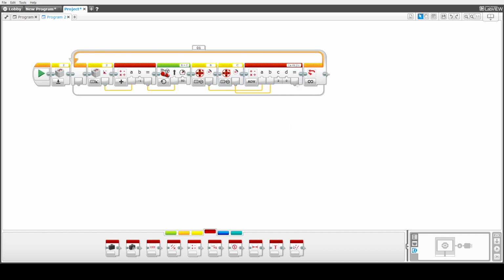So we want to say once it reaches a certain level of rotations... wait, first of all, we want to change this from degrees to rotations, because rotations are much easier to work with than degrees, as we will see in a second. Sorry about that. There we go. Now it's in rotations, and it will give us the average rotations between them.